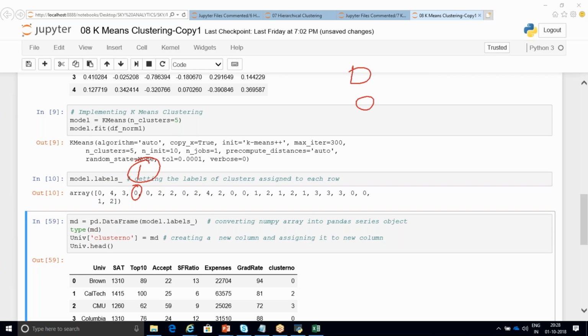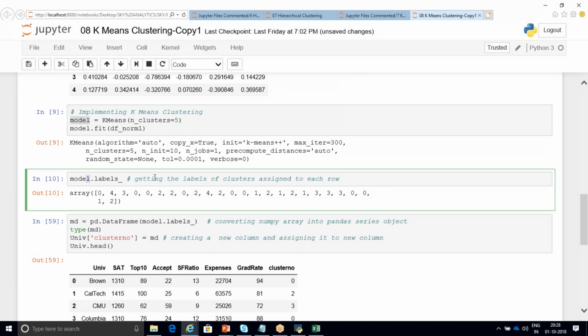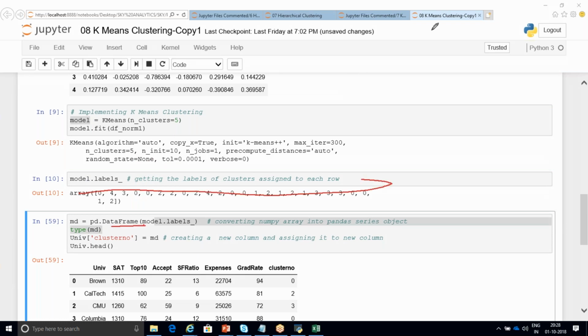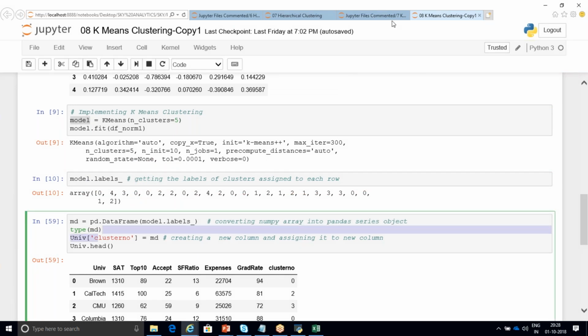Whatever the model name you are giving, you should use the same model here. That's it. And here, I'm converting these model labels into a data frame and storing it in a variable called md. And I'm going to create one variable called cluster number in your existing data set next to graduation rate, and I'm going to assign this md to it, and you are going to get it.